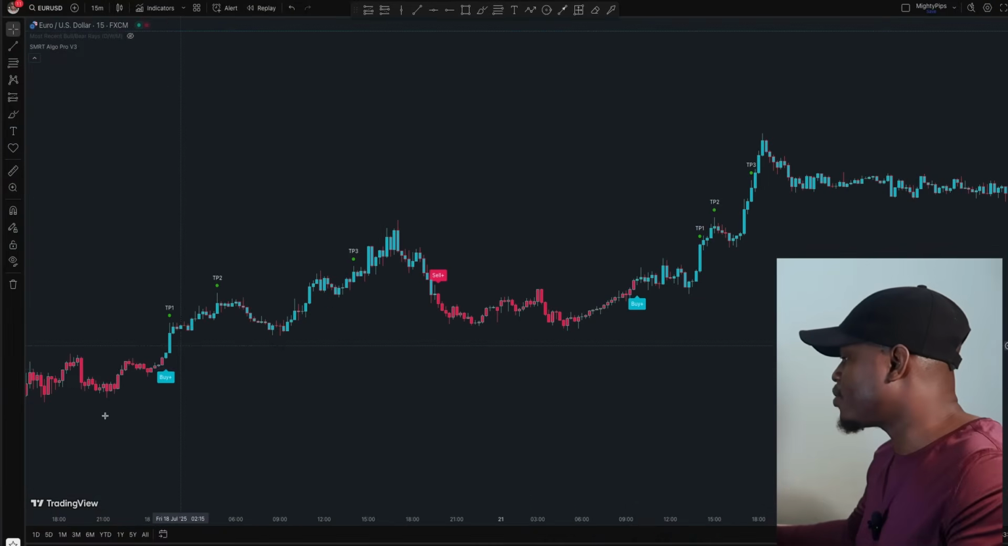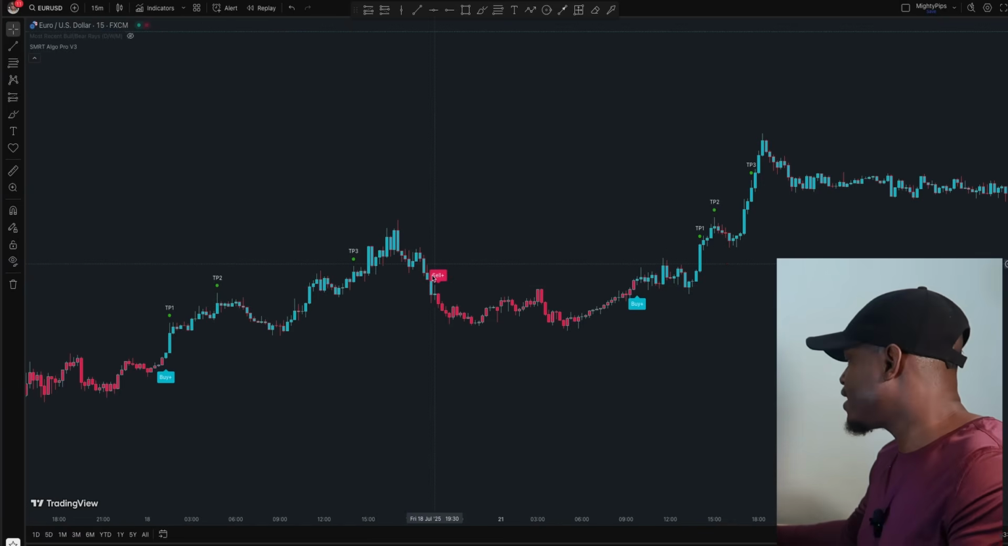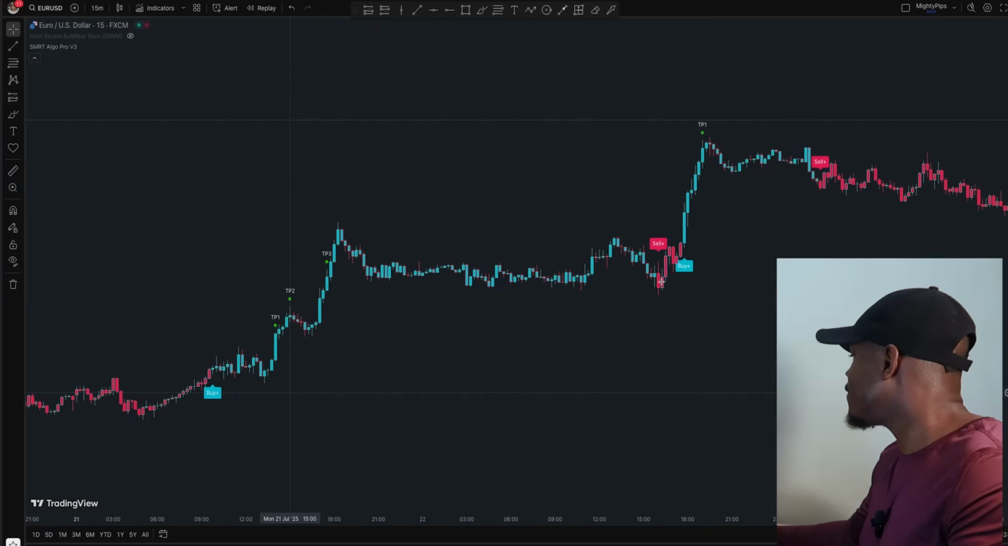You can see around this area right here, it gave us a buy signal, and it gave us take profit 1, which was reached, take profit 2, which was reached, take profit 3, which was reached. Then here it gave us a sell, and this sell also went into profit, as you can see. Then here it gave us a buy, and then it went into take profit 1, take profit 2, take profit 3, as you can see here. And then here it gave us a sell, which hit stop loss.